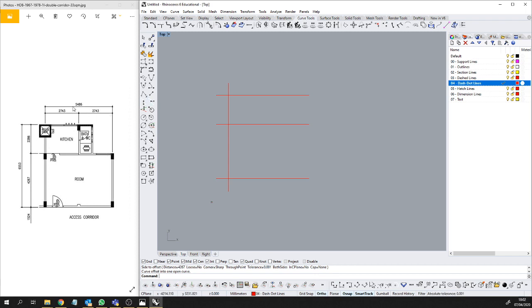Now we go to the horizontal ones. The main dimension is 5486, so we do offset 5486. We do it to the right, and then we've got the line in between. It's 2 times 2743, so we do offset 2743. Made a mistake. Offset 2743. Then press enter, and then we put it in the middle.